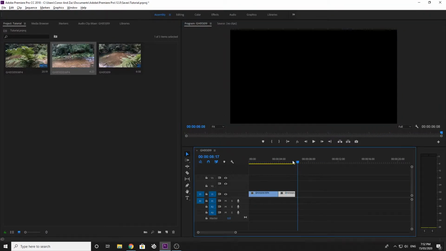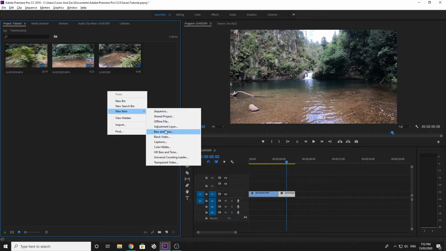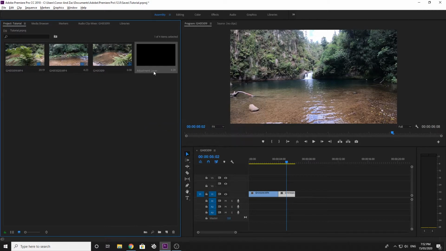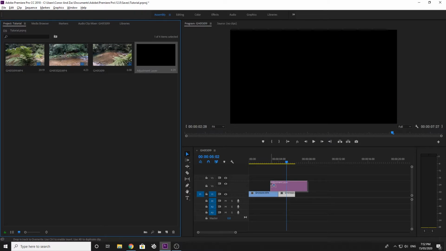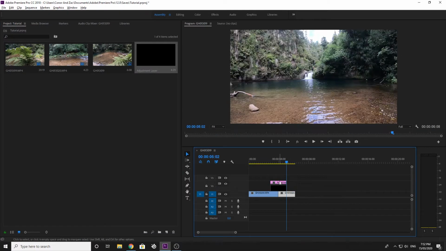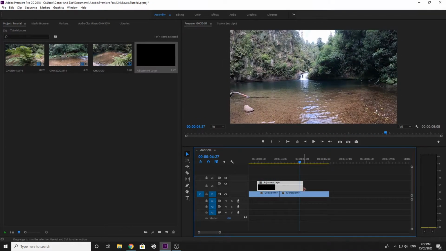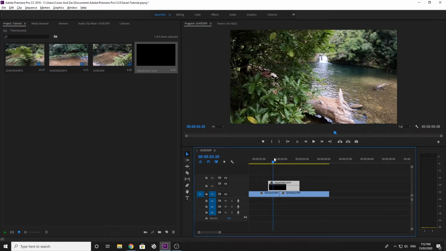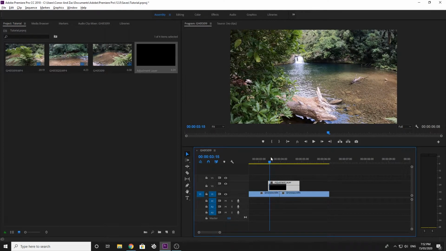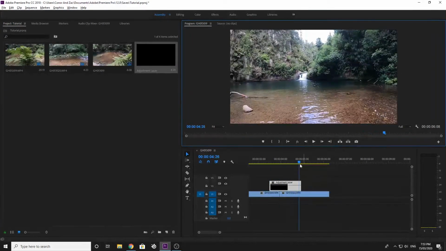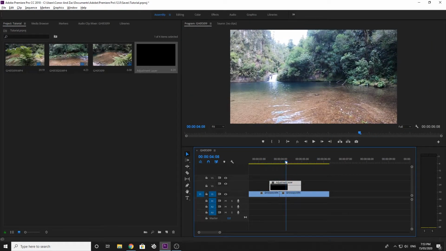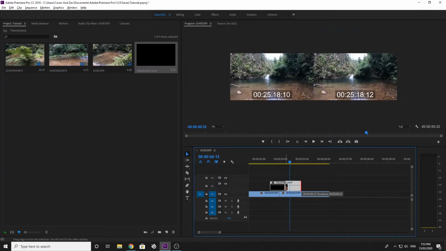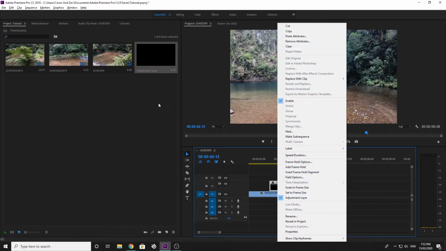Perfect. Then we want to quickly come over here, click new item, add an adjustment layer, click OK, and we want to place that around about in the middle of these two, just above it. We can see, we want to see where the whip begins. So let's say here, play it, whips, and then we want to just stop about here.